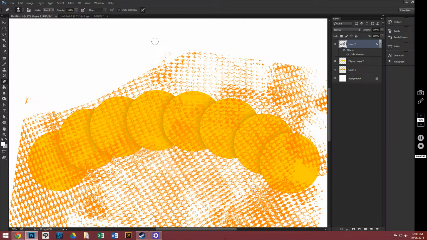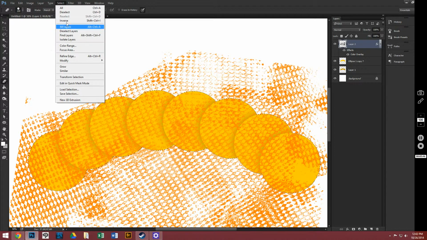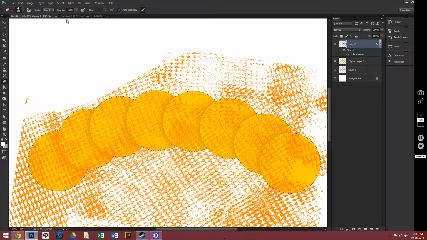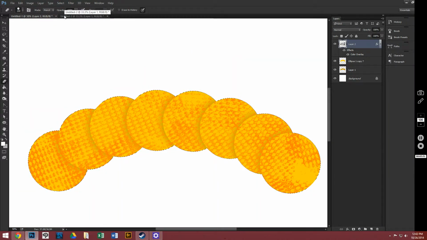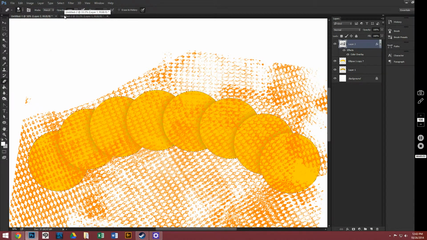Hey, you know what? There's even an easier way to do this. I don't know what I'm thinking. Control click your image and then go to select inverse and delete from that layer. No, go back.